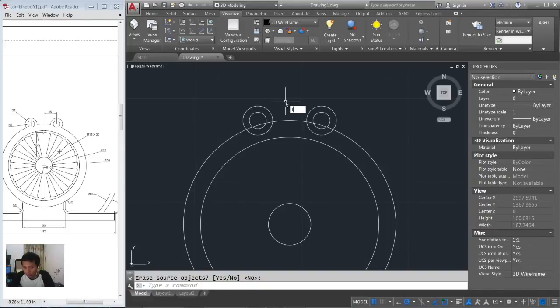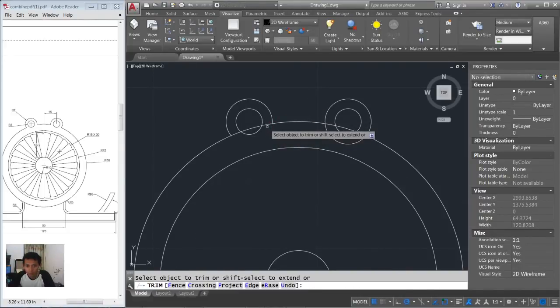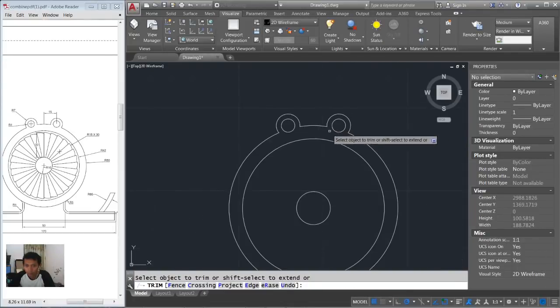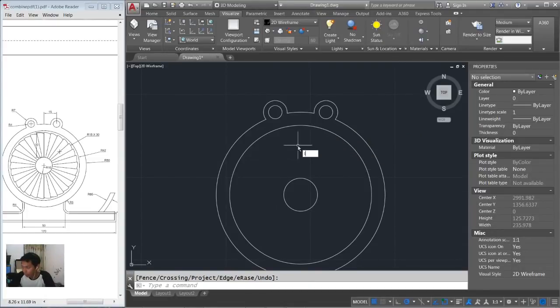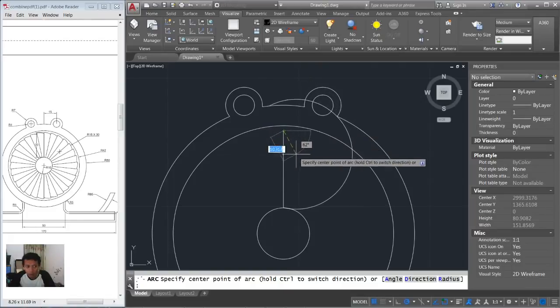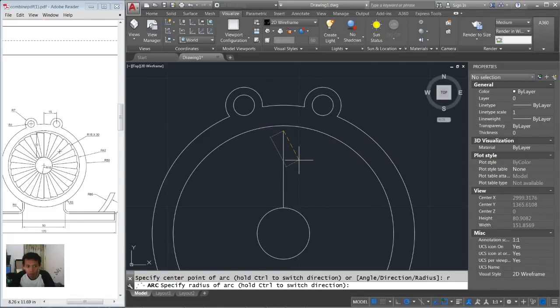Okay. Use the trim command to cut these circles, and then we cut in here. Next, use the line command to create a line start from this point to the top with length 30. And then I will use the arc command. You can type ARC. Okay, enter. Click at this point, and then type A. Enter. Click at this point with radius 15 and enter.